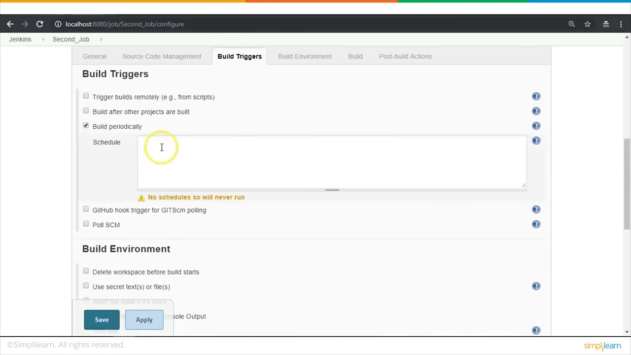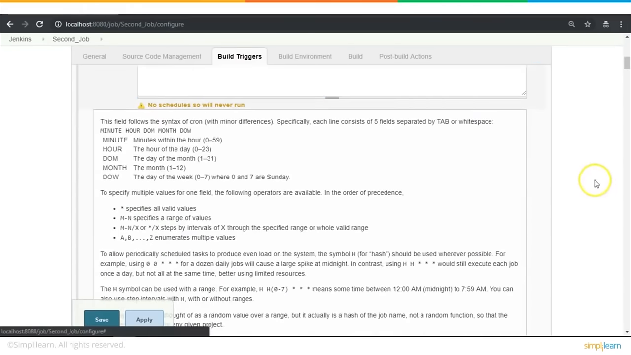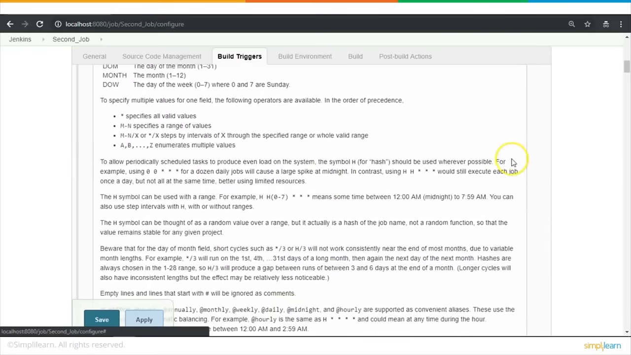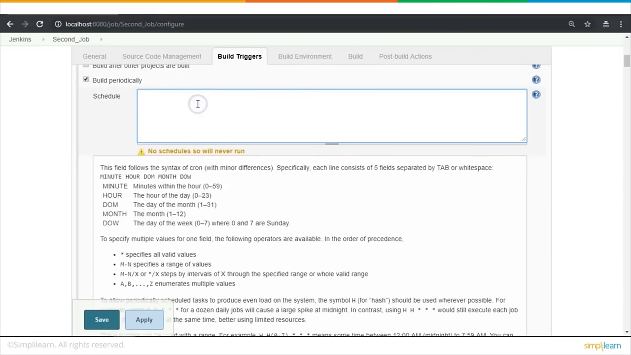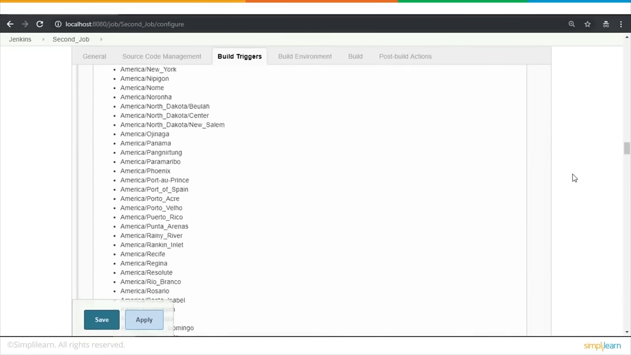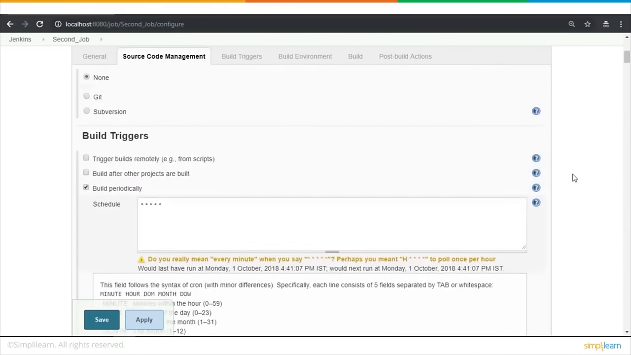So build periodically is my setting. If you see here, there's a bunch of help that is available for me. So for those of you who have written cron jobs on Linux boxes, you'll find it very, very simple. But for others, don't panic. Let me just put up a very, very simple expression for scheduling this job every minute. All right, so that's 1, 2, 3, 4, 5. All right, 5 stars is all that I'm going to put in. And Jenkins got a little worried and is asking me, do you really mean every minute? Oh yeah, I want to do this every minute.